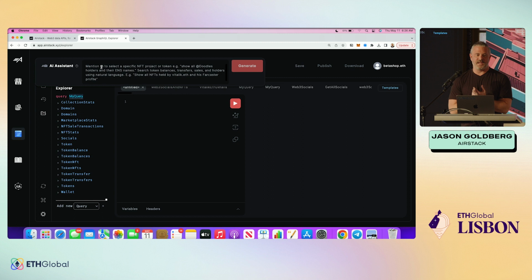So the first thing is, on Airstack, you can query today Ethereum, Polygon. You can query across all the major Web3 socials. So you can query across ENS, Farcaster-native, NFTs, and you can also query across NFT marketplaces like OpenSea and Rarible and Blur. So let's show a couple queries.